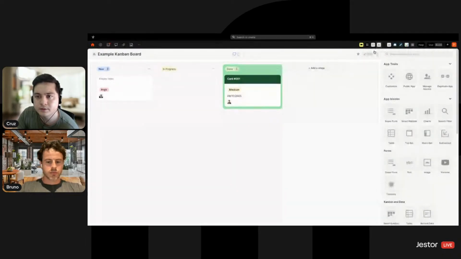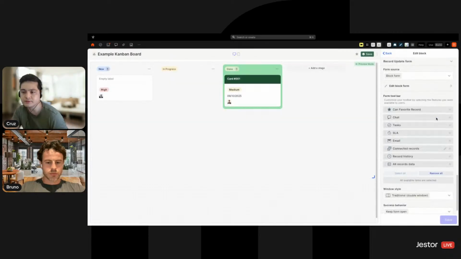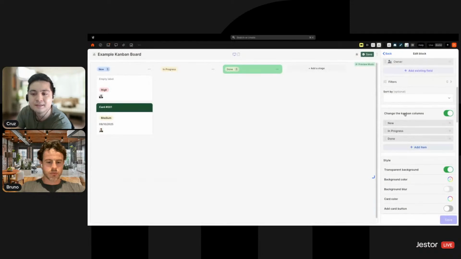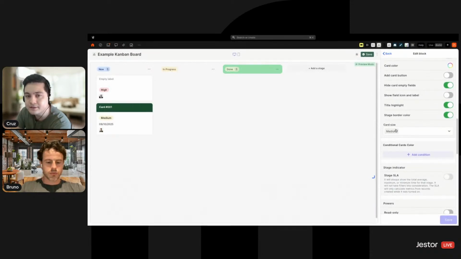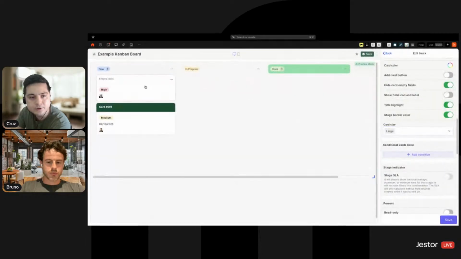So I'm going to edit the Kanban board. We're almost done with the settings part of the Kanban board, right? Let's see. The next part is the card size. By default, it's medium, right? It's basically the width of the Kanban card. If I select small, you'll see that the card is going to be a little bit smaller. If I go to large, it's going to take up more space.